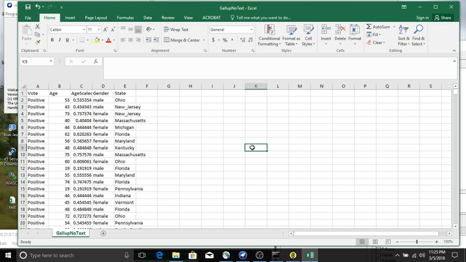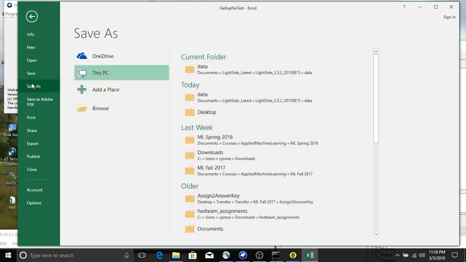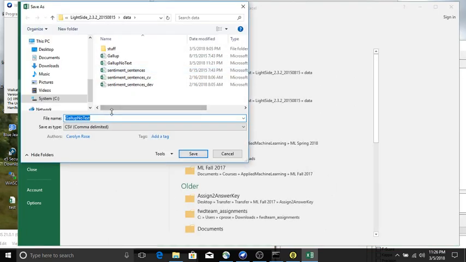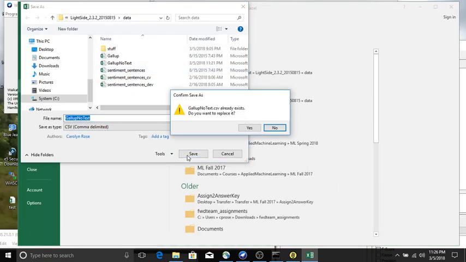Okay, and now we're going to convert our state variable. We want to make that state variable be a set of binary variables. The other two we don't need to worry about, the vote and gender, because they're already essentially binary since there are only two values. Okay, so first let's save this.